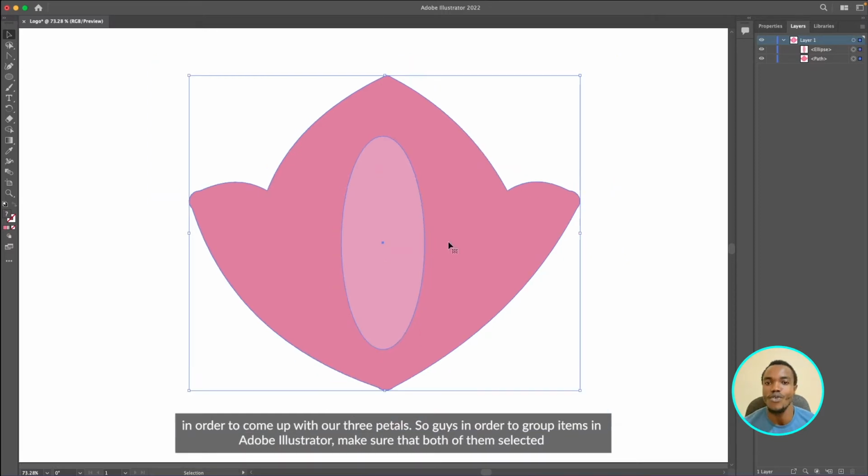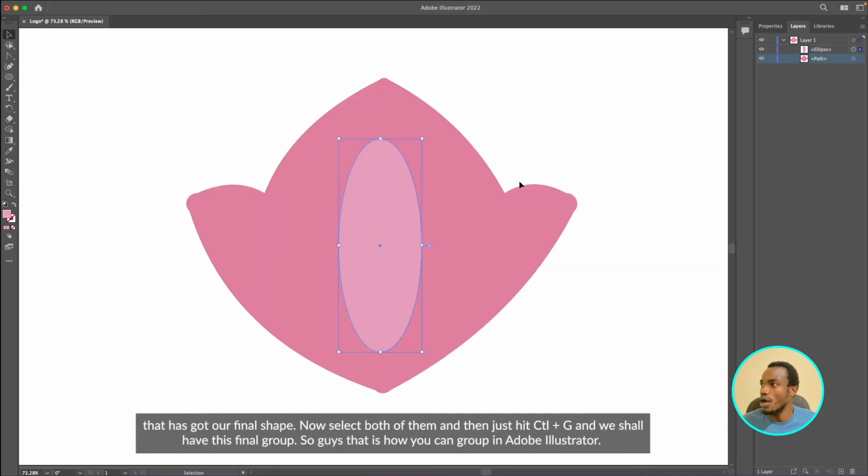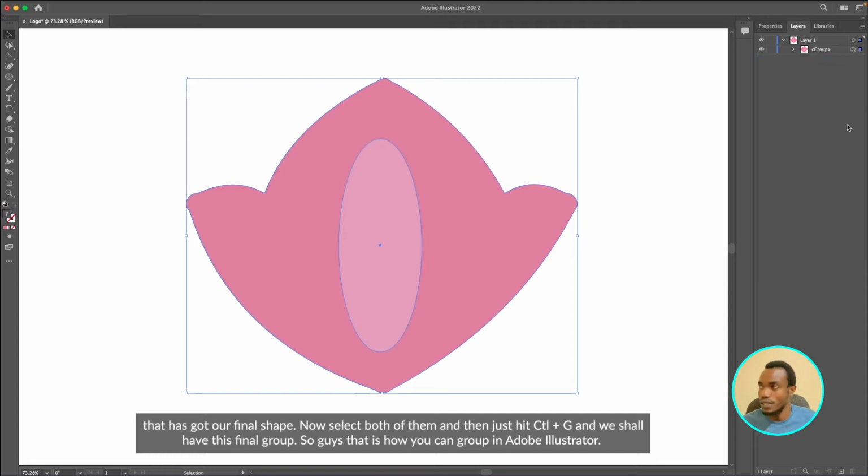So guys, in order to group items in Adobe Illustrator, make sure that both of them are selected, and then you can hit Command G, or Control G on your keyboard if you're using a Windows machine. This will group your shapes, and we shall have one layer. Initially, we did have two layers right here, the ellipsis layer that has got this oval, and then this path layer that has got our final shape. Now select both of them and then just hit Ctrl G and we shall have this final group.